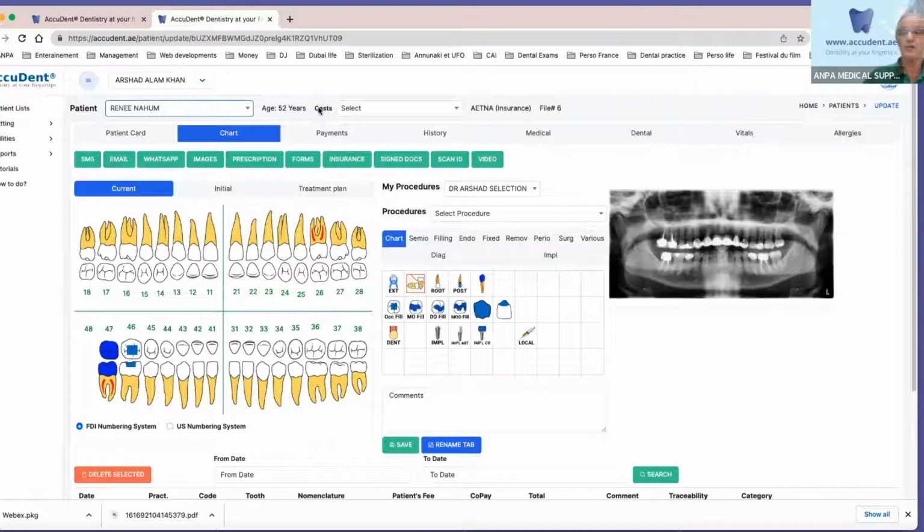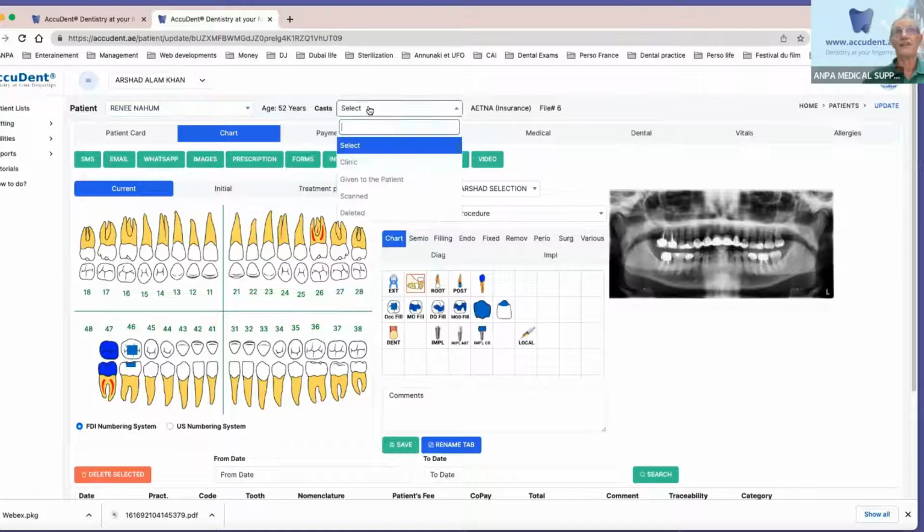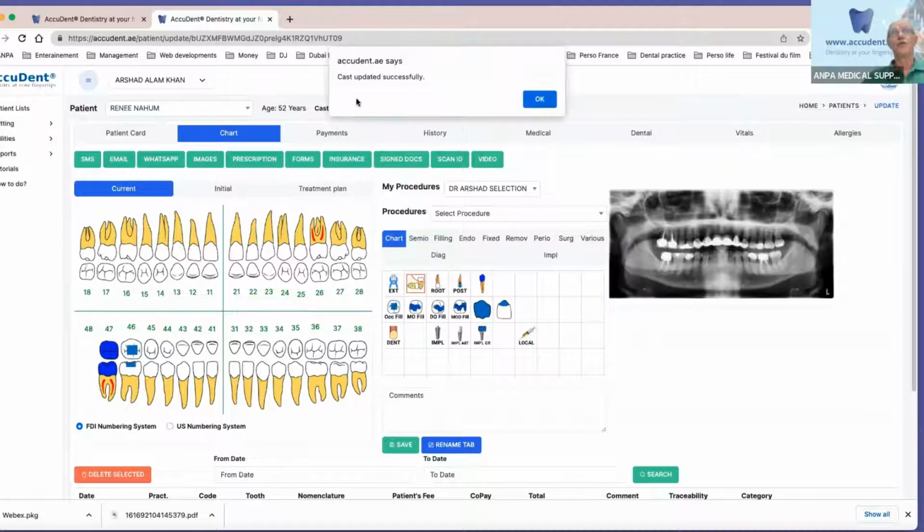And then you have something which is interesting for dental clinics. When you do prosthesis, you have cast. So what do you do with this cast? You keep them in the clinic, you put them on a shelf, and 3 years after, you don't know that you have that, and you throw away everything with the dust which is on it. So now you can select where is the cast: in the clinic, or it's been given to the patient, or it has been scanned and you keep the scan of your cast, or it has been deleted. So doing that, you know what has been done with the last cast of the patient.